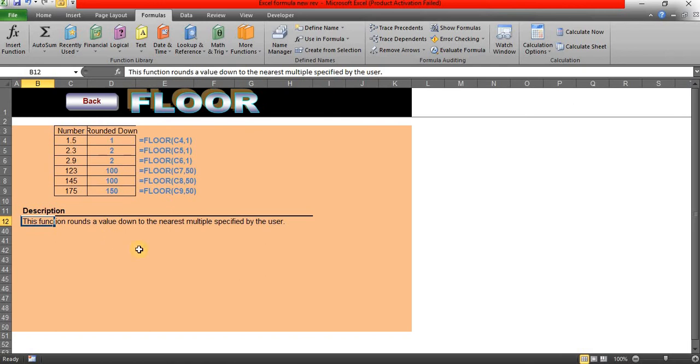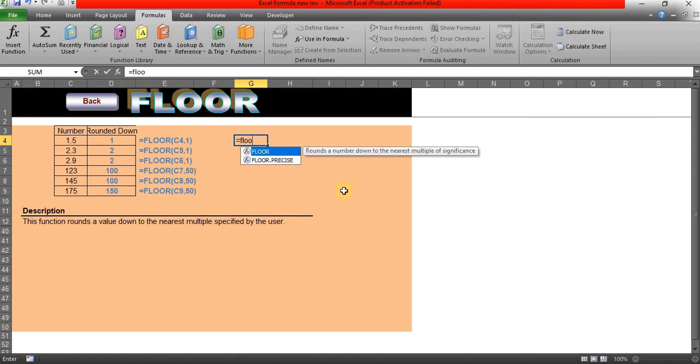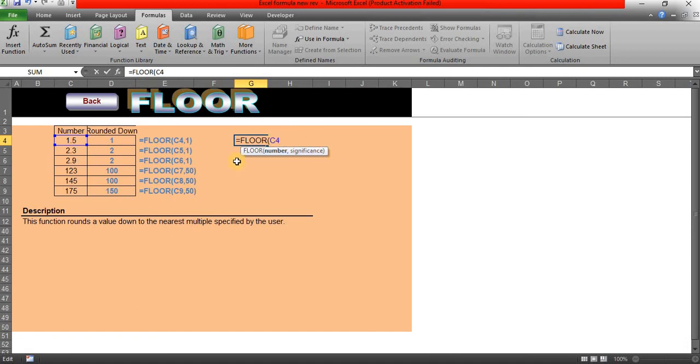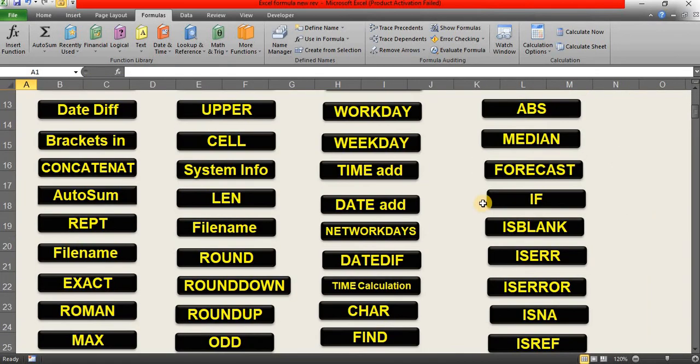FLOOR. This function rounds a value down to the nearest multiple specified by the user. INT and the other functions work the same way. In FLOOR you can mention other numbers. So if you want to round down by 100 or 150 or anything, you can do that. For that, just mention equal sign FLOOR of, select the range, then comma 50 or 100 or 150, you can do that. Like this it will round off the particular values.